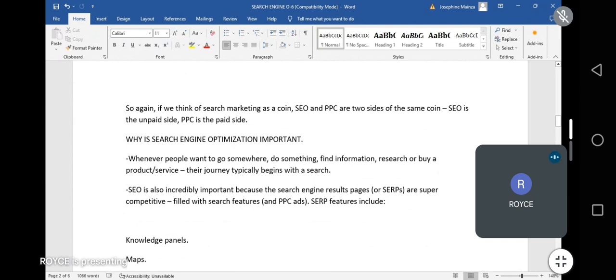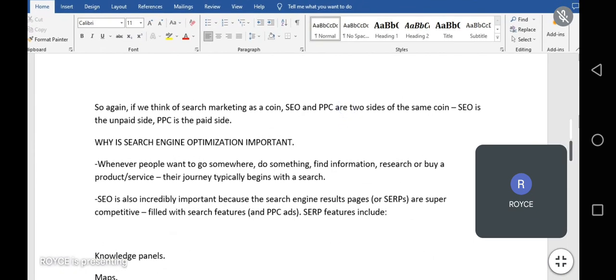Now let's look at why search engine optimization is important. Why do we have to learn about search engine optimization? The first thing is whenever people want to go somewhere, do something, find some information and research certain products and services, their journey starts with a search. And you can already see that whether your content is so good or not so good, if people are unable to find it when they search, then it's no use at all. So this is what makes search engine optimization so important.